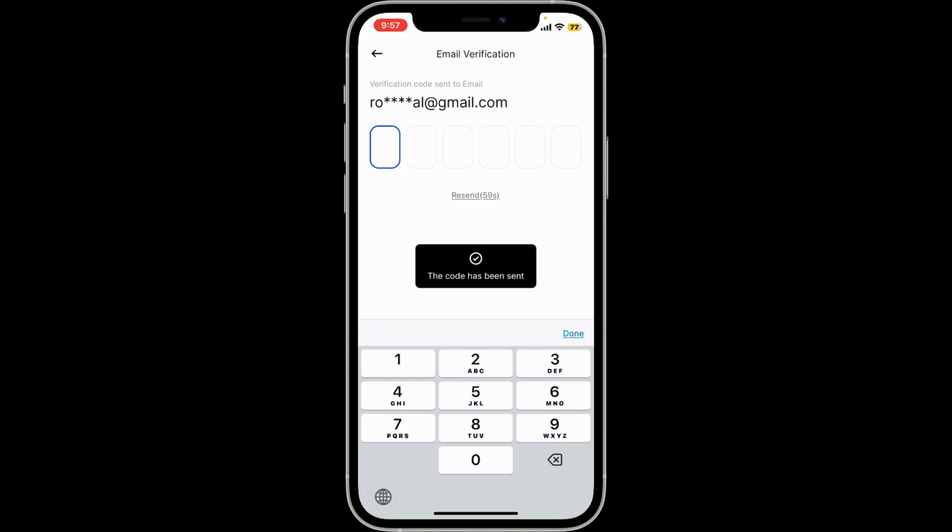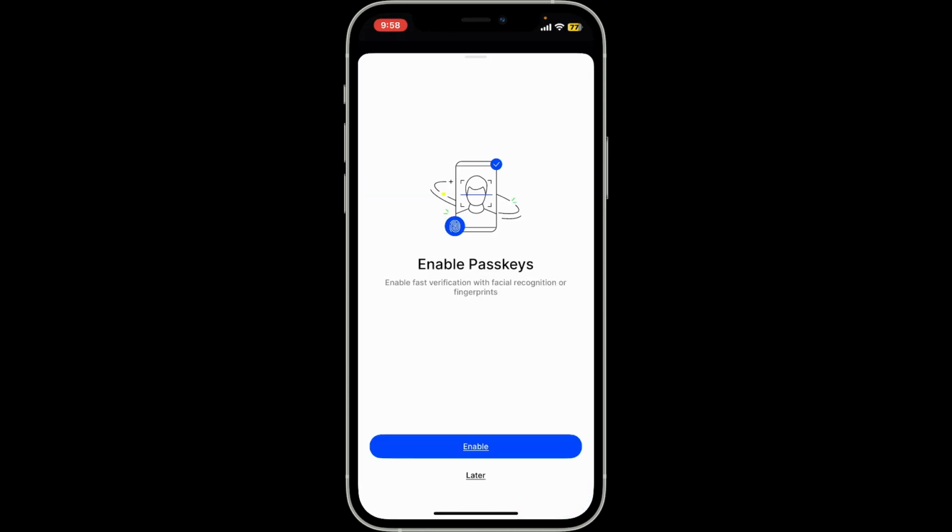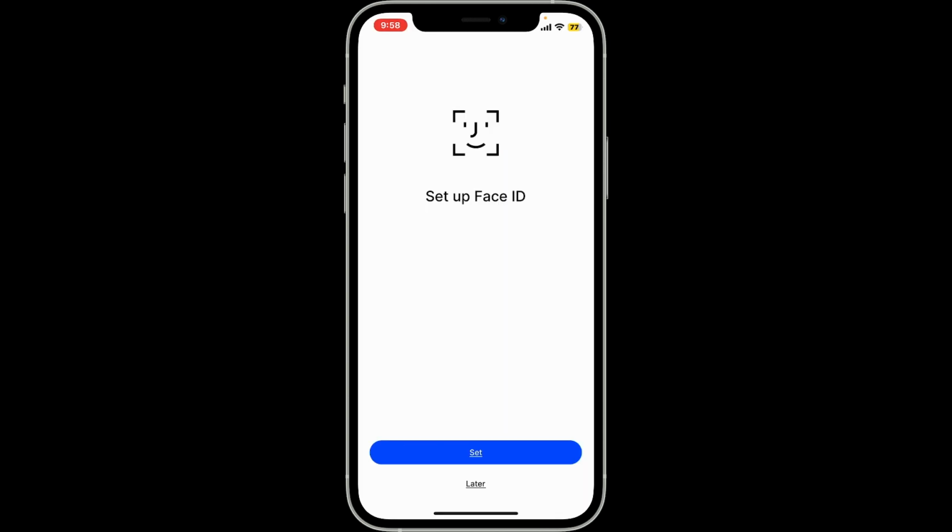Finally, tap on sign up and on the next page, enter your security code that you received, either via SMS or your email inbox. And then, on the next page, it'll ask you if you want to enable passkeys for the security of your account. To do so, tap on enable and follow through the instructions. If you don't want to do it right now, tap on later.